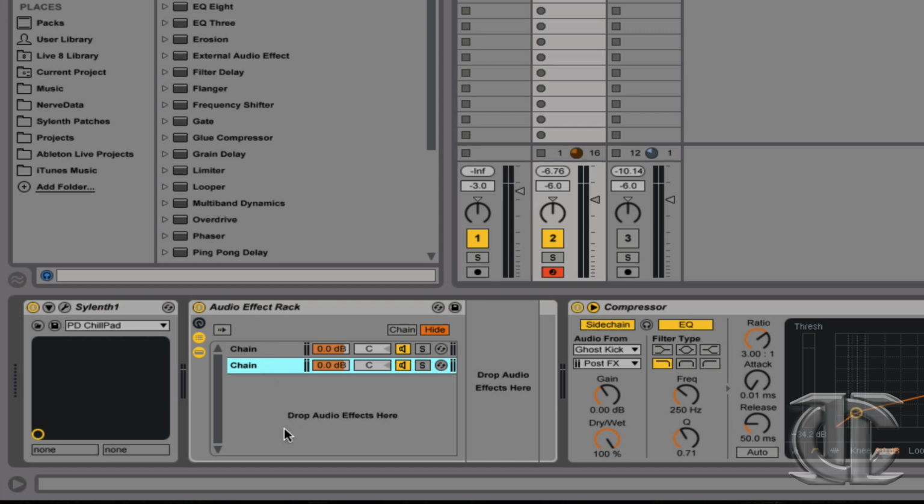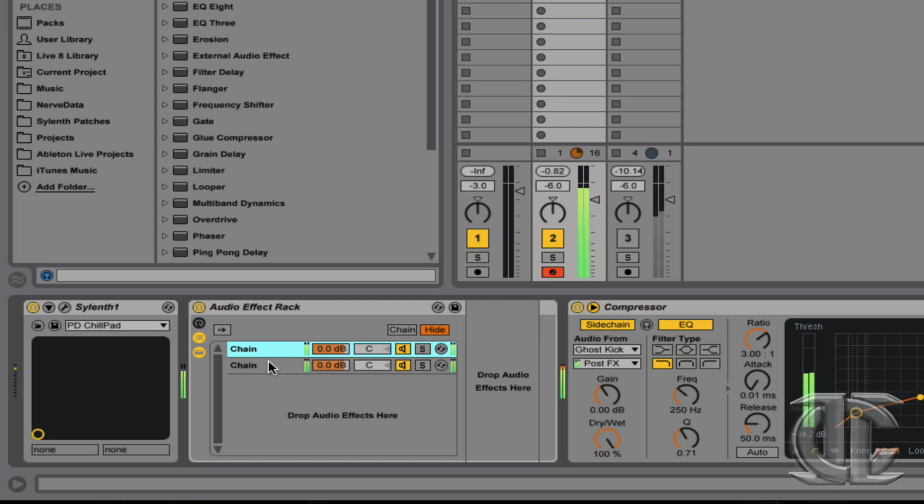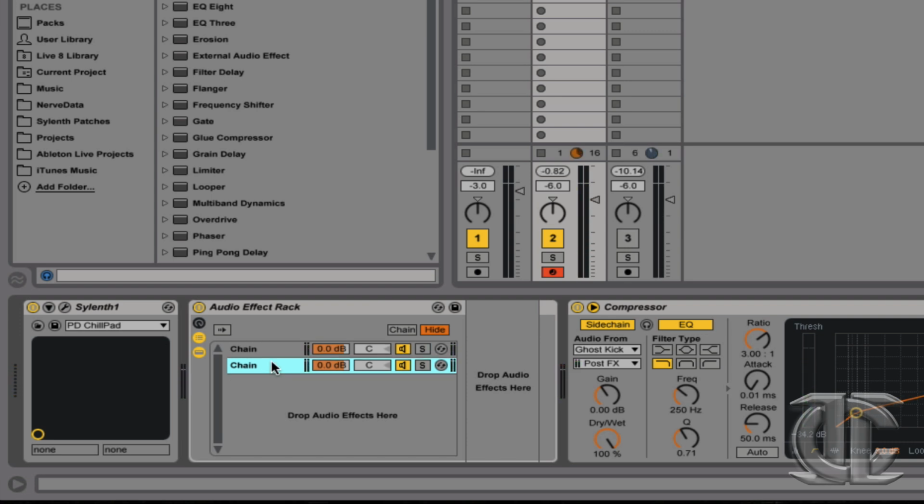And what I'm going to do now is I have 2 separate chains, and what these are essentially doing is taking the audio from this pad instrument that's playing back on the Sylenth here. It's taking that audio and it's splitting it into 2 separate chains, so I'm essentially parallel processing it. And right now, if I were to play it back, I'm just hearing 2 copies of that signal, and it sounds a lot louder. But let's start to process these independently.